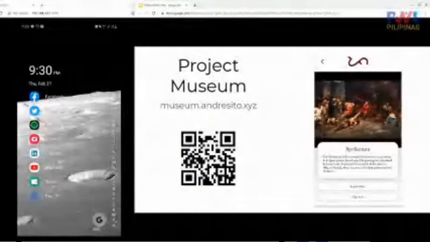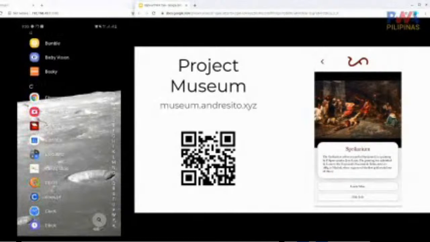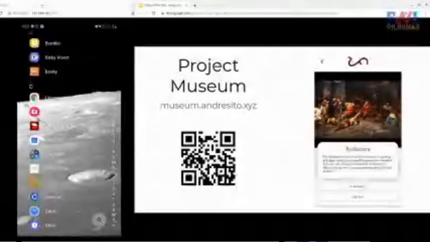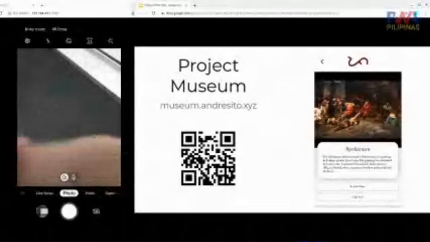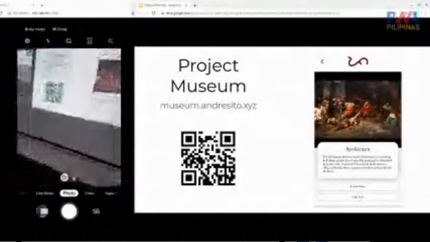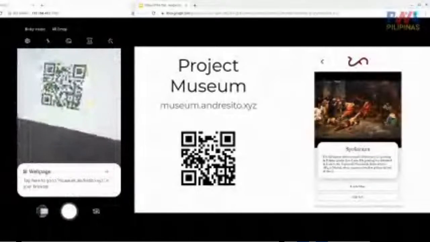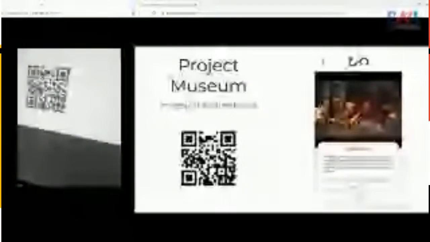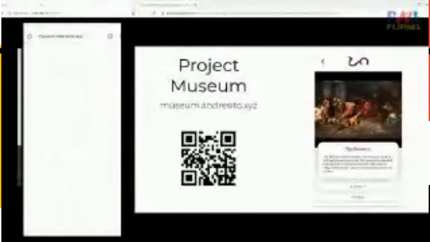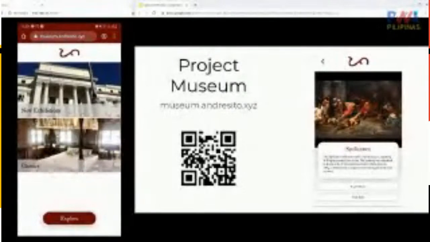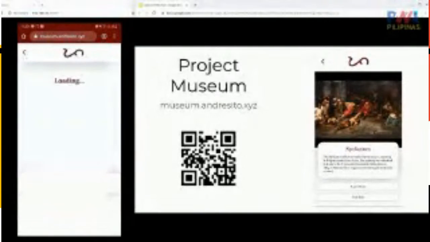Ikaw na lang. Okay. Scan. Scan mo. Okay, you scan. Okay, pindutin mo yung press that. Okay, wait mo lang. And then you press explore. You will tell me what that is. You tell them okay. Wait lang. You wait for that. So it's still loading.